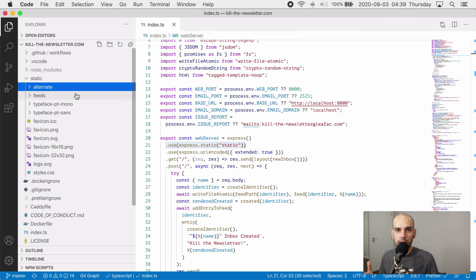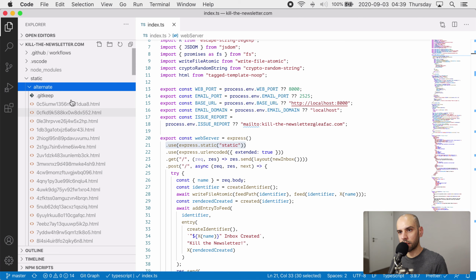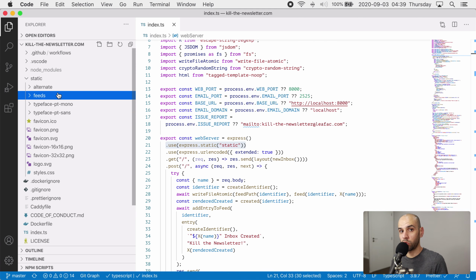And in case you haven't realized thus far, the way storage works in Kill the Newsletter is the file system. I don't have any sort of database engine, no third-party services like Amazon S3, no nothing. It's just plain files in the static folder. They are served because they are in the static folder. The feeds are here. The alternates are here. The design is super simple.